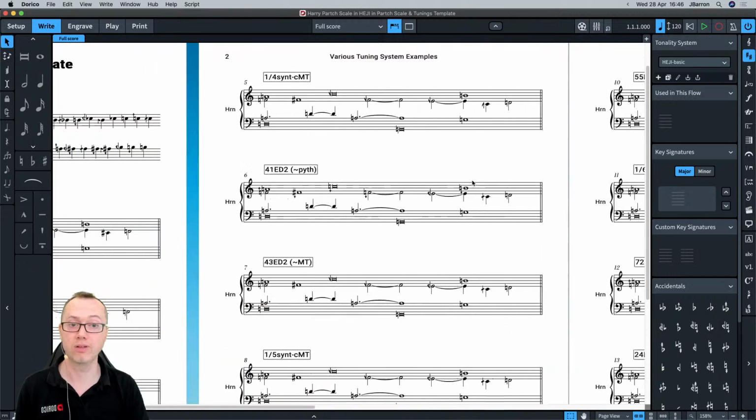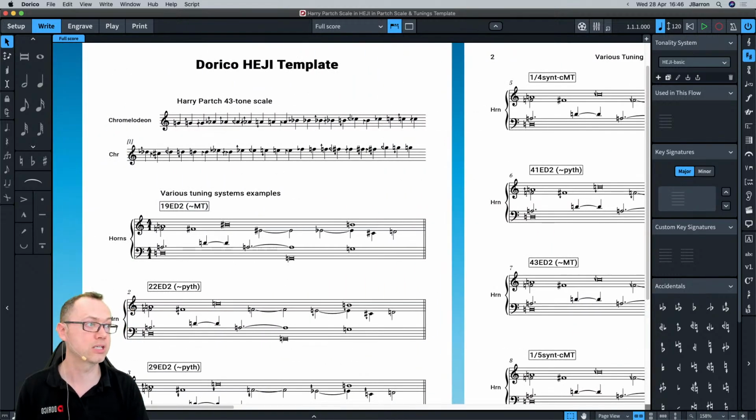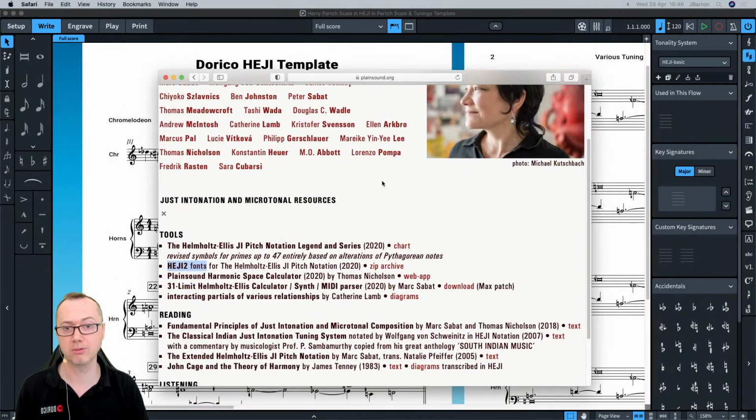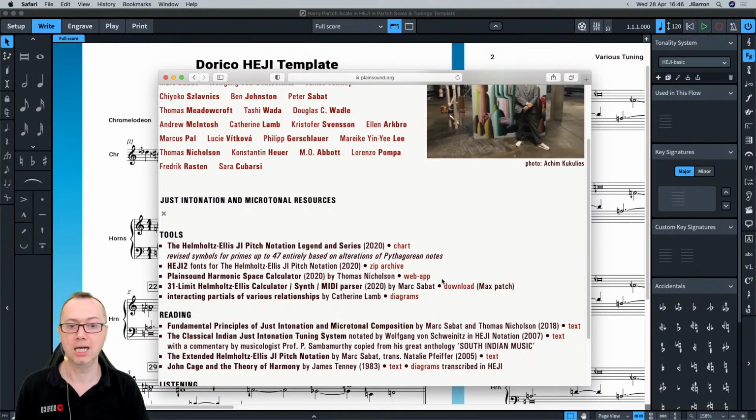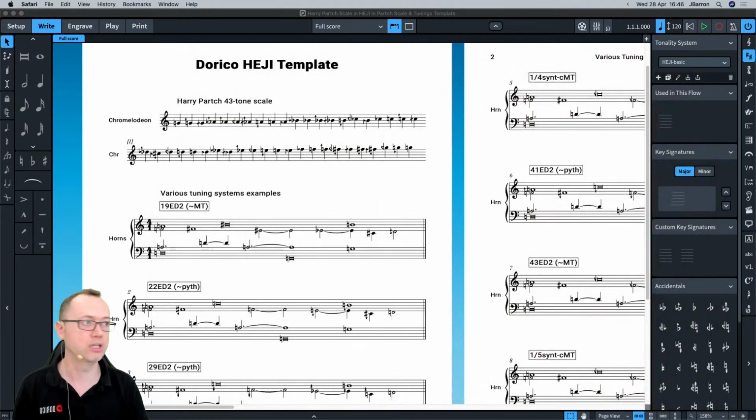So if this kind of thing is definitely of interest, then make sure you go to plainsound.org and download this option here, the fonts, the zip archive, and I'll put a link to this page underneath this video as well. So it won't be there right now if you're watching live, but after this session I'll put a link to that so that you can go and find those as well if you want to.